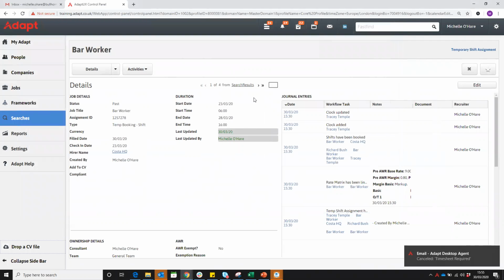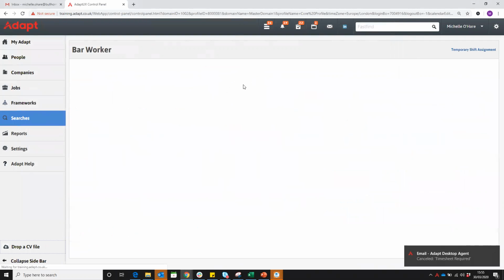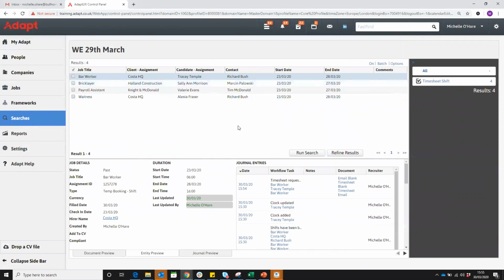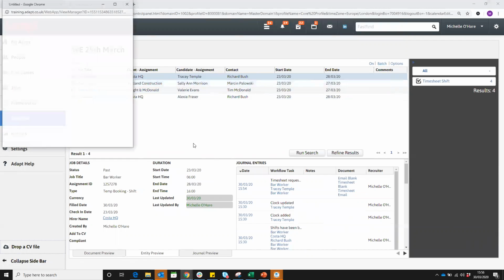Now, if we go back to our list of results, particularly if you've got lots of shifts for the week, this is a much quicker way to run it. You can tick and select all of those assignments for the week. You could then go to batch, which we know is where we can do multiple things at one time, so much quicker. Then you've got the option in there called Consolidated Time Report. So let's click on that.